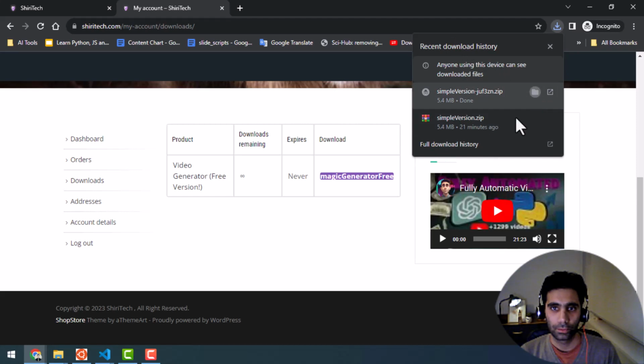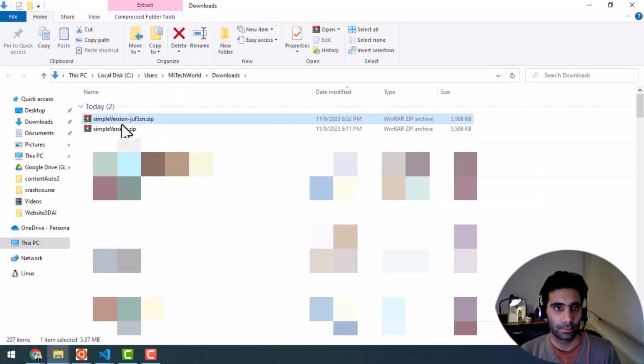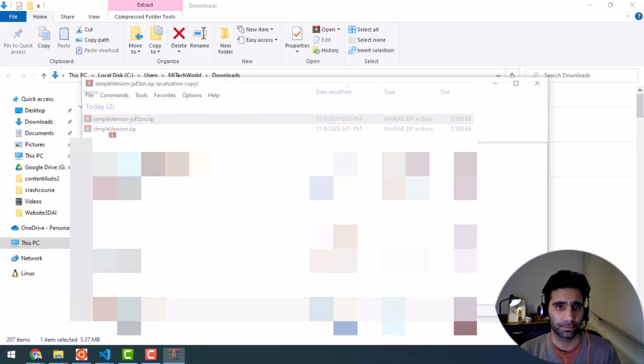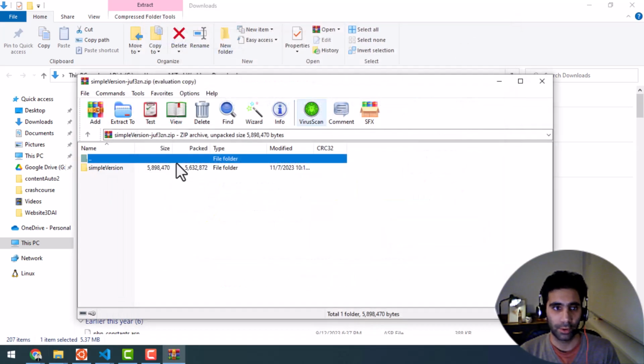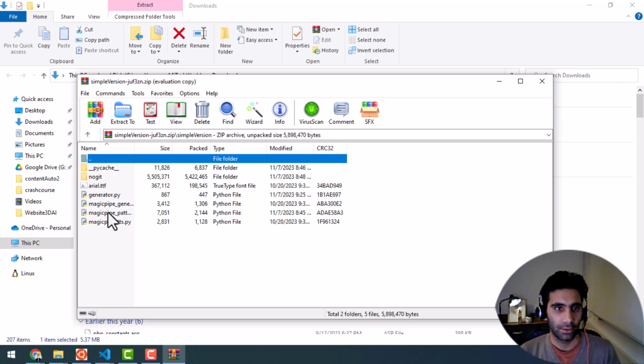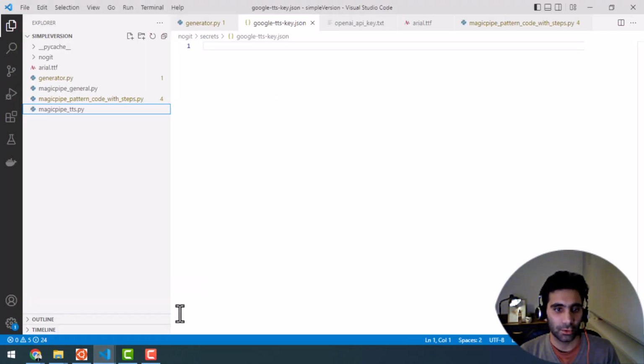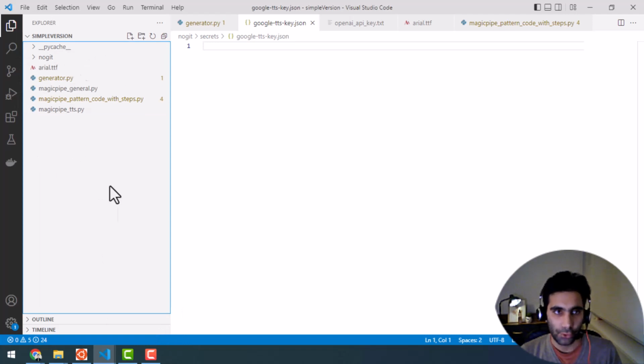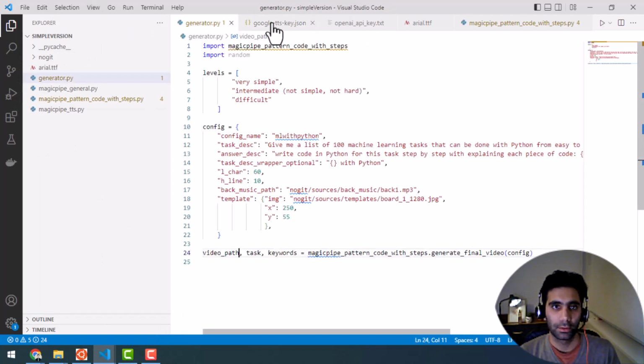Now it's in zip format, so you need to extract the files or open it and copy and paste it wherever you want. This is all the code you need to run this tool. You can use VS Code, for instance. Here I have the project available.